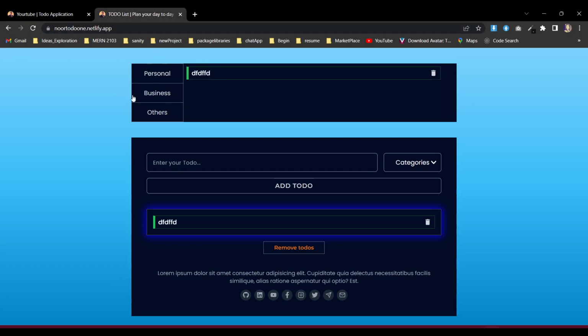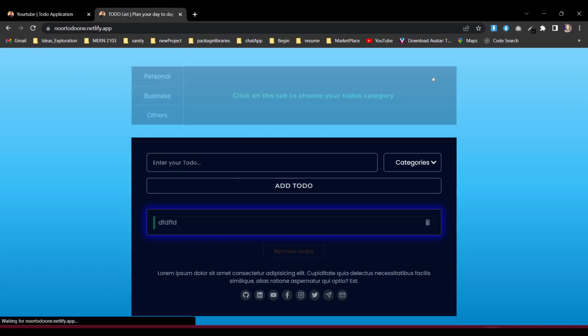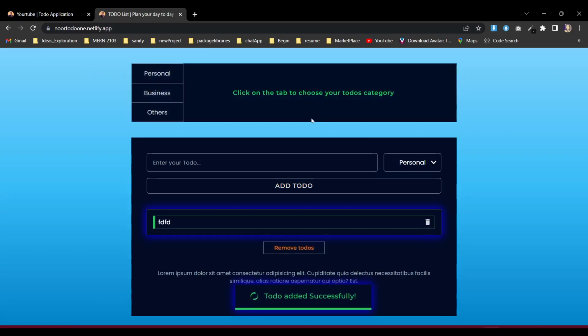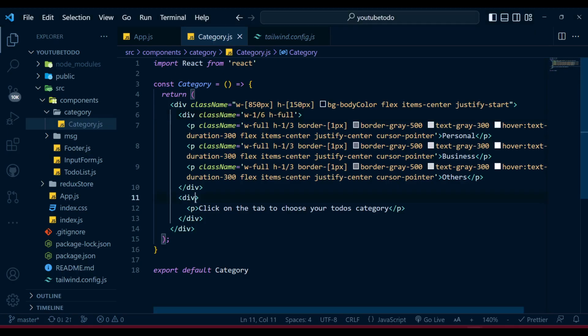So if you come over here, first we refresh that one, or it will not work in the refresh. We need to delete the todos. Oh, sorry, we need to have one to do. So first it will be that one, and this portion we need to work.